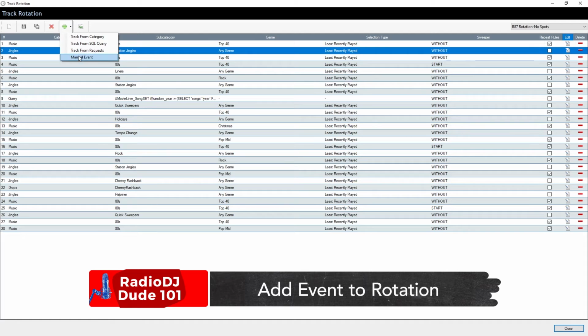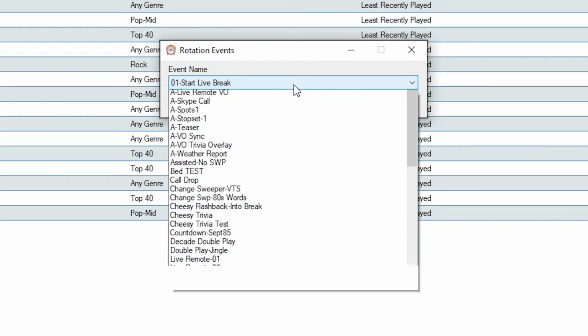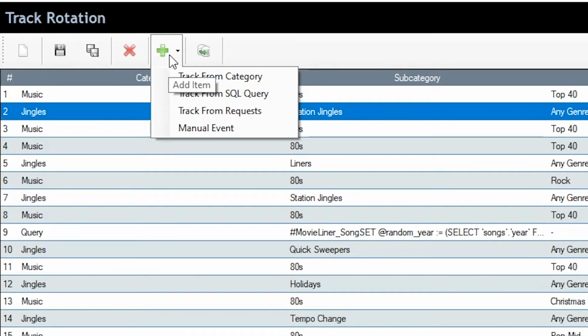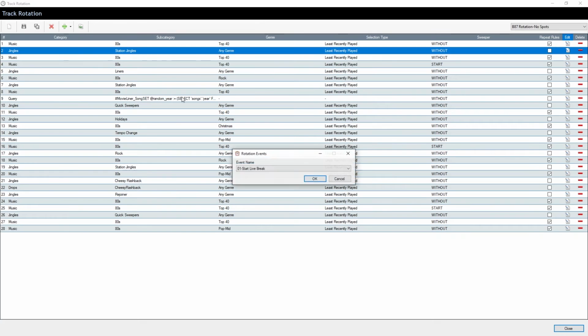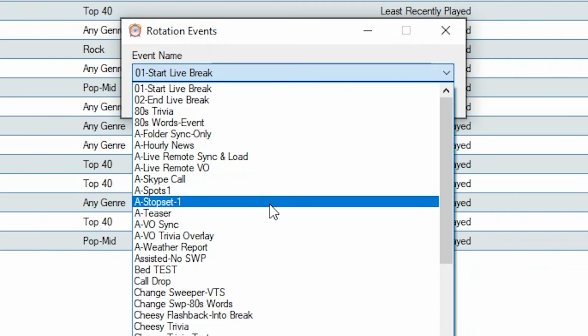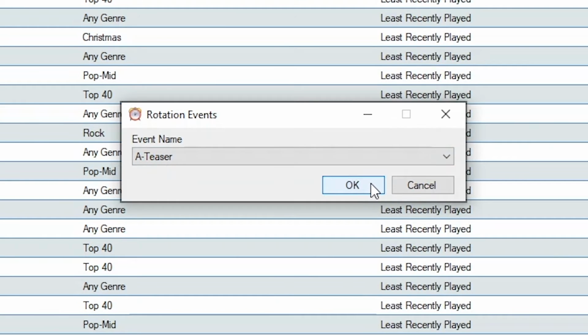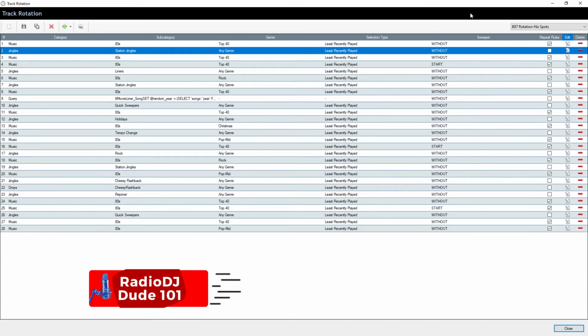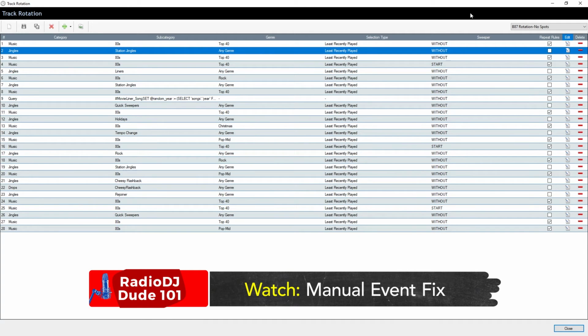And if you've seen any of my previous videos about adding events to a rotation, you know I'd never add one the traditional way, the way RadioDJ provides for adding a manual event right to your rotation, which would be a teaser, because it's clunky, it's junky, and it just doesn't have a good flow. There is a much better way to do this, and I definitely invite you to watch this video right up there to the right.